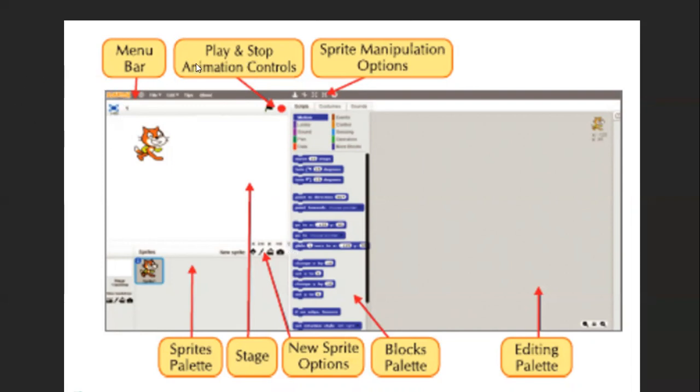First of all, on the upper line, here file, edit, view, all the text is written, and that is called the menu bar. From here you can play, and from here you can stop. So this is called the stop and play control. Then this is called sprite controls. From here you can control a sprite. What kind of control will you have? You can increase and decrease. That means you can manipulate the sprite. That's why it is called the sprite manipulation option.